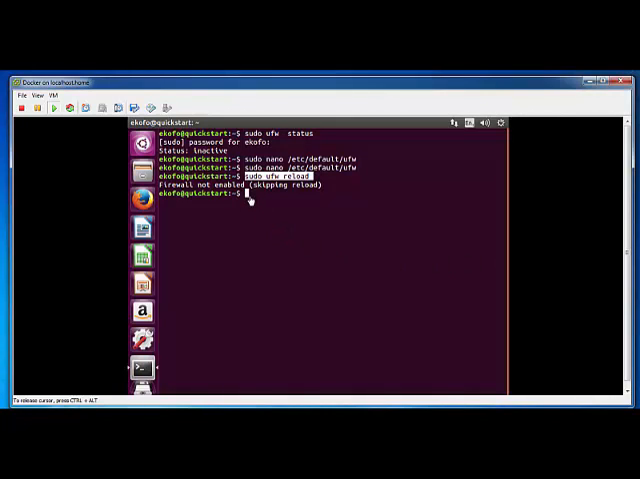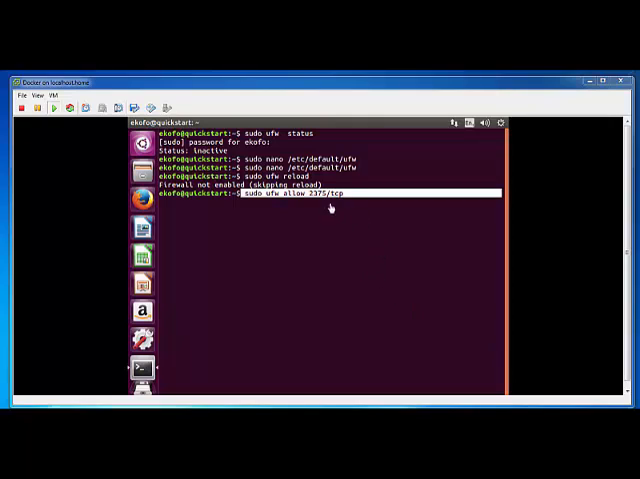Next we're going to allow incoming connections on the Docker port by typing this command, then press enter. Great result. This is the end of it.